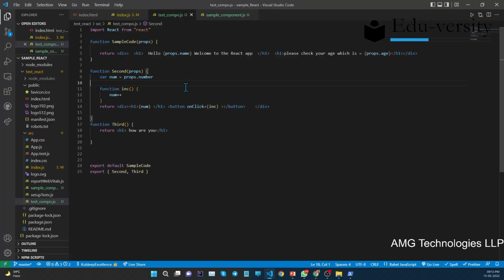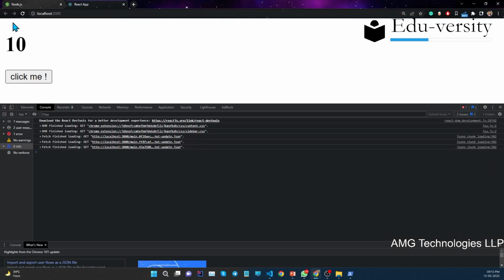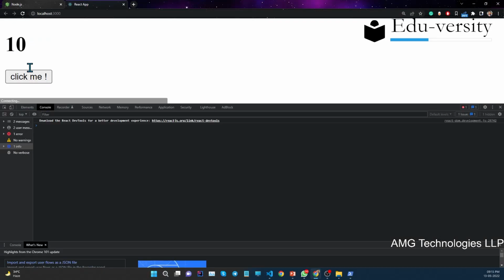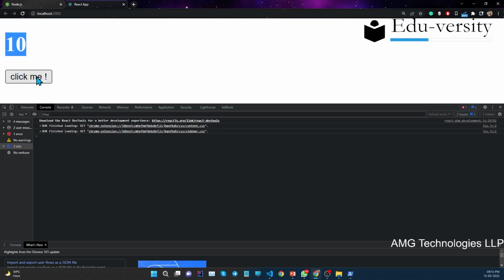Now let's check the output of that particular code. So also I'll write down click me, and let's remove this code from here. Now let's check the output. So now you can see we have 10 and we have the click me button. But if I click on this button, nothing will happen. So does that mean the value of that particular variable is not increasing? Now let's just execute this.